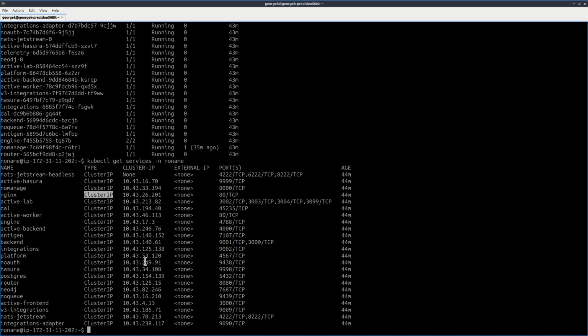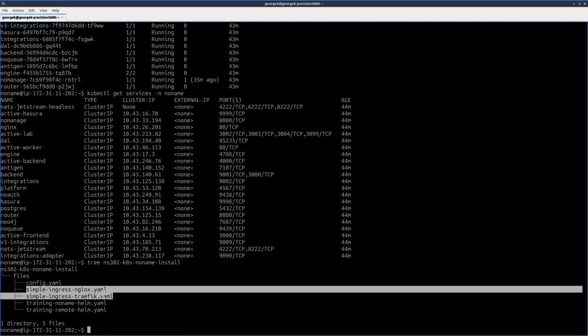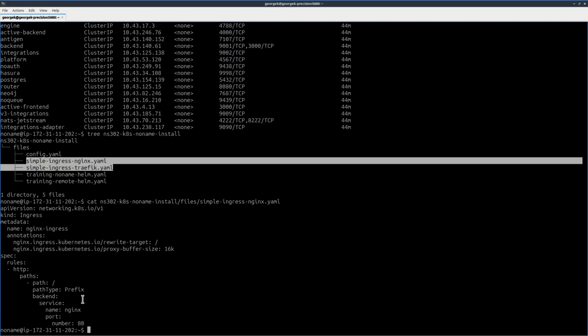All right, so the configuration is already present. If I do another tree of ns302, you will see that there's two files, simple ingress nginx and simple ingress traefic. Traefic is the only one we need. Nginx is only there to illustrate to you guys that there's very few differences between the two. So if I do a cat of the ns302 files, simple nginx, let's start with nginx. Let's do the same thing for traefic.